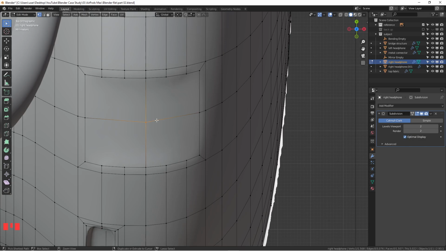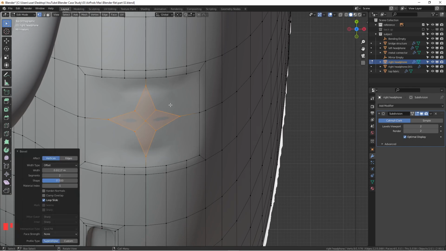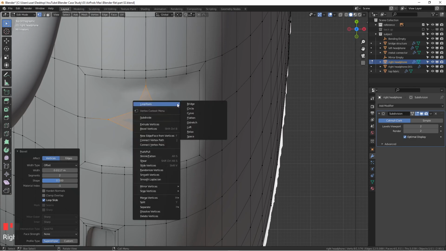I hit Control B to bevel, but because this is only a single vertex, it doesn't do anything. Then we're going to hit V to bevel the vertex. Now we can bevel it, and then we just scroll the middle mouse button. We can have this star shape, and then we do right click, then left click, and then right click to actually have the loop tool open. We are going to make this a circle.